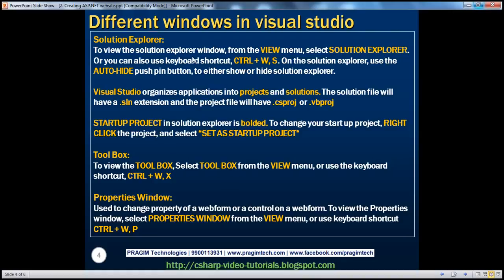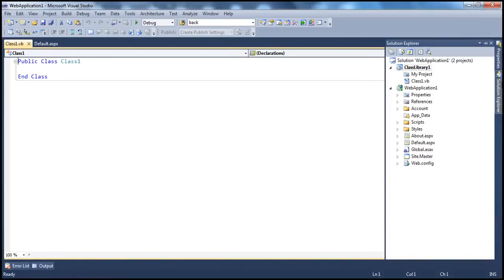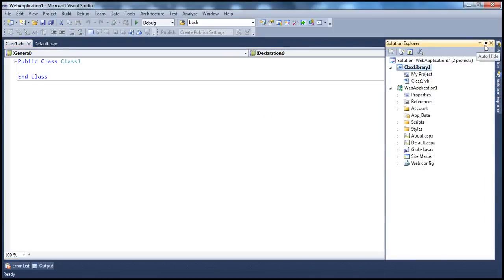To view the Solution Explorer window, from the View menu, select Solution Explorer, or you can use the keyboard shortcut Ctrl+W, S. On the Solution Explorer, use the Auto Hide pushpin button to either show or hide Solution Explorer. Now, the Solution Explorer is docked here. If you want to auto hide it, you can use this tiny little pushpin. When I click that, it gets automatically hidden. When I hover my mouse over, it appears, and as soon as I move my mouse away, it gets auto hidden. To toggle that behavior, I can use this pushpin on the Solution Explorer window.